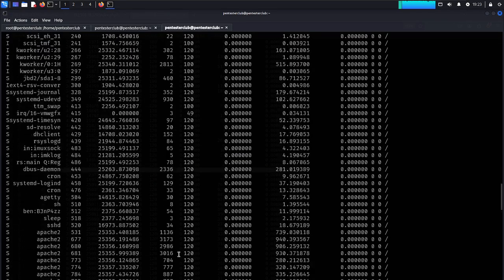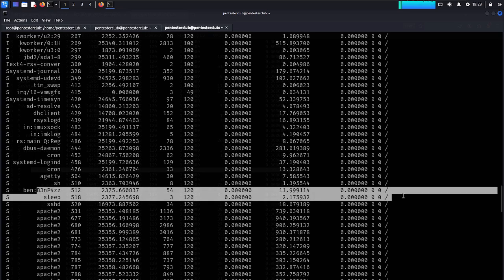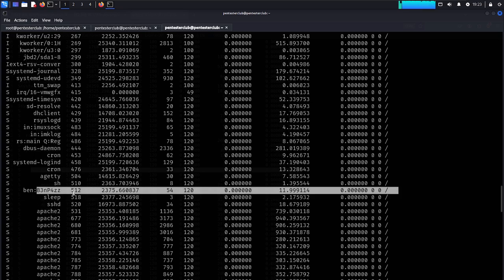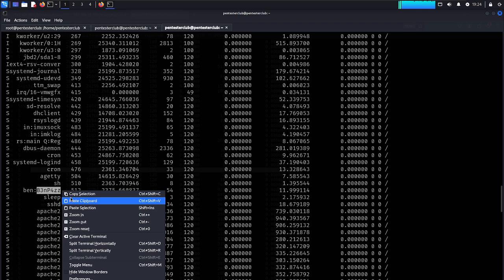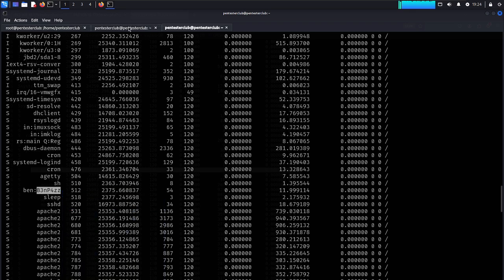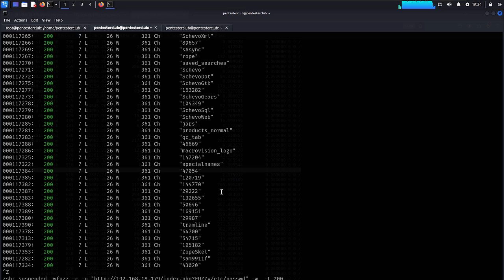Let's go back here, ben and the password here. Quite interesting. Like you can utilize this one, this bench. So let's come back here. Let me just quit here. Let me just type here as clear.